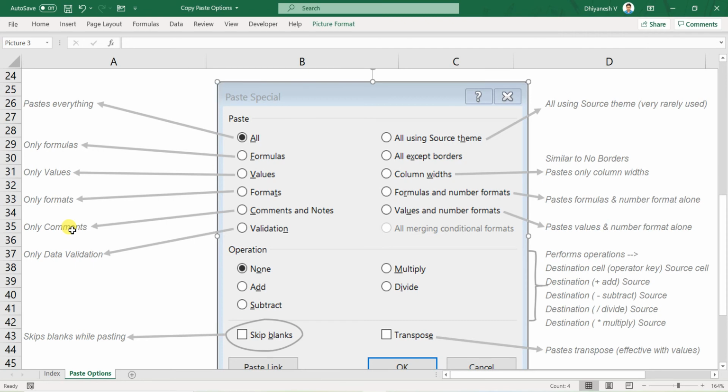It only copies the comments from the source cell and pastes it in the destination cell. No values or formulas or formats, nothing will be copied except for the comments. And Validation will copy any data validation you have entered in the source cell and paste it in the destination cell. Only the validation part, not the results or the values you type in. And All using source theme is similar to All, it pastes everything except if the theme of the source file is different.